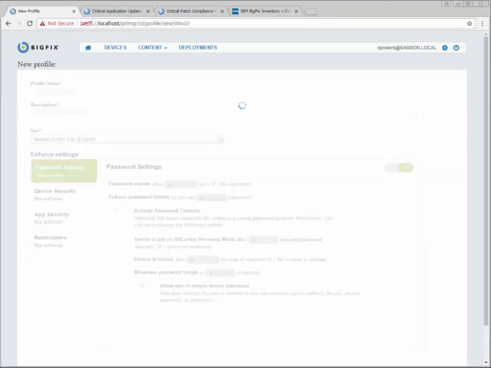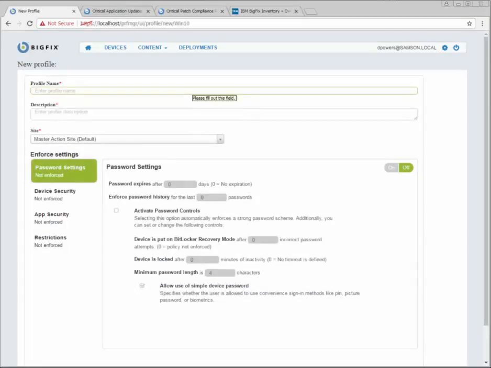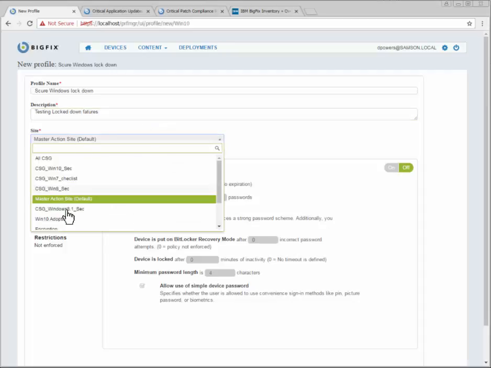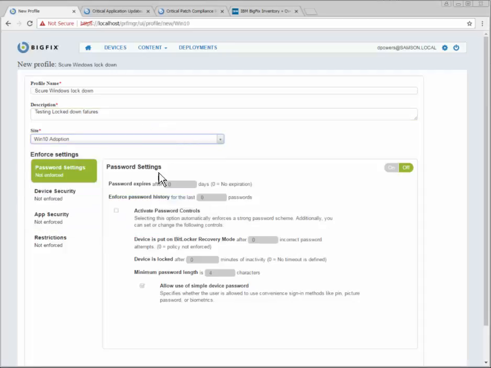This is relatively new. But if we go in, for example, and say, let's add a new profile. Let's just pick Windows 10 for an example, because this will work well with our Windows 10 migration efforts underway utilizing BigFix. And you could give a secure name to this, Windows 10 Lockdown, for example. Enter some type of description, testing lockdown features. The name doesn't really matter. You can put it in whatever site.